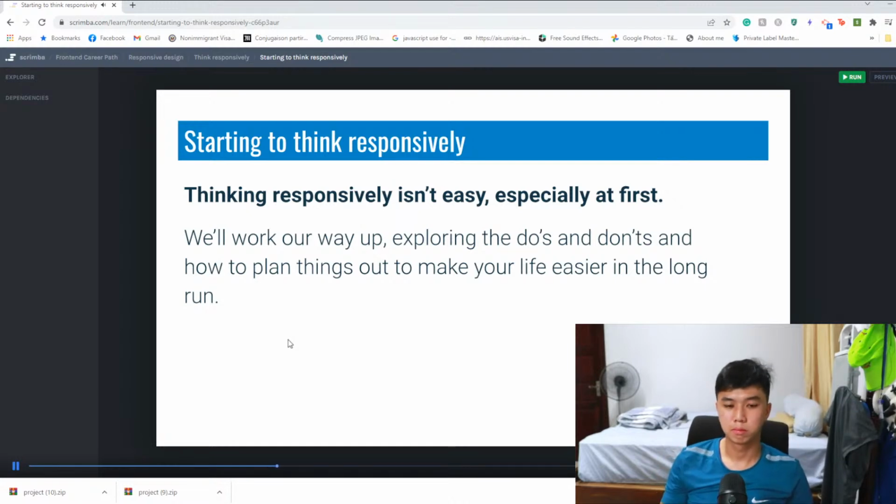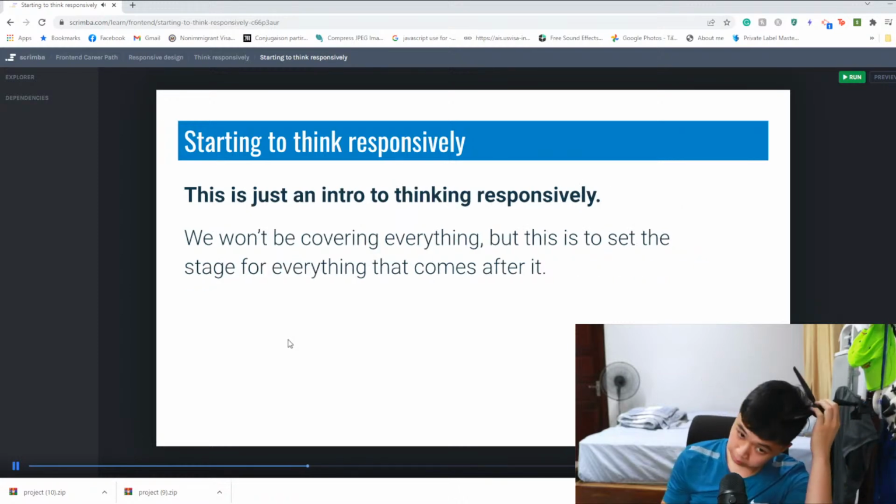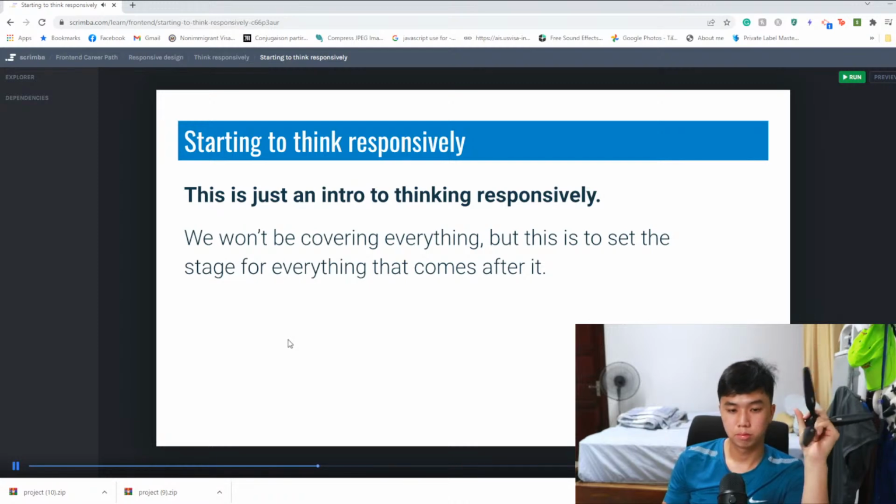We're going to be exploring the do's and don'ts, and we're going to look at how we can plan things out to make our life a little bit easier in the long run. But no, this is just an introduction to thinking responsively. We're not covering everything there is in this module about how to build a responsive website. We're getting our feet wet with it. We're going to start looking at a few new things, but I don't want to overwhelm.